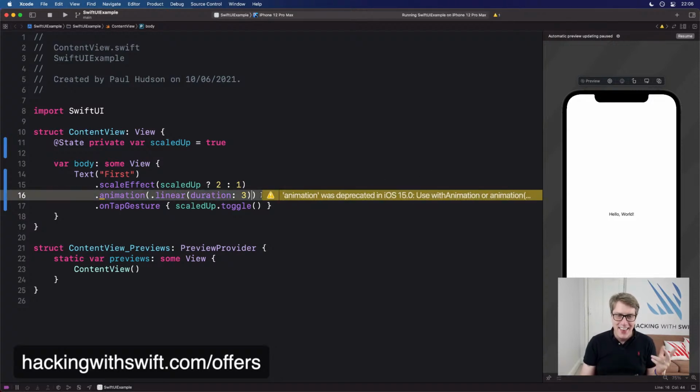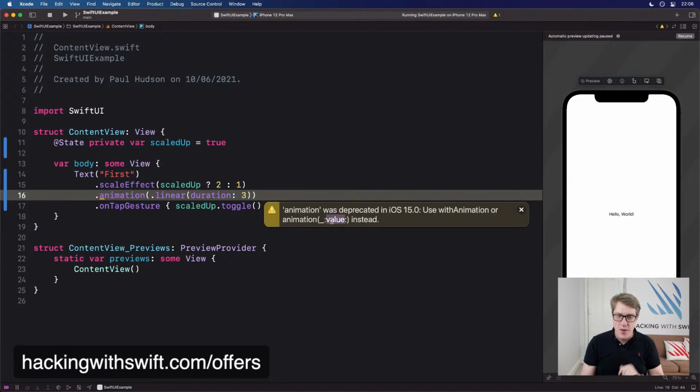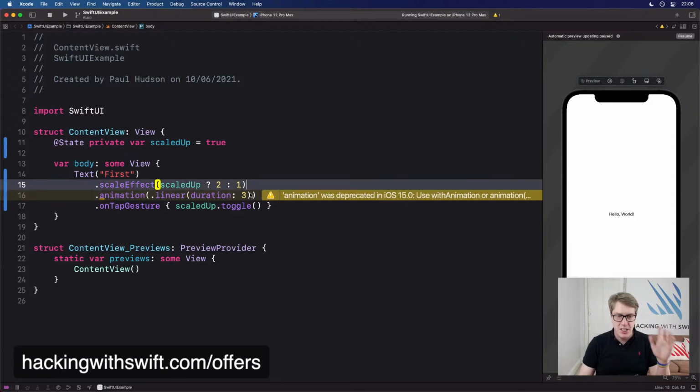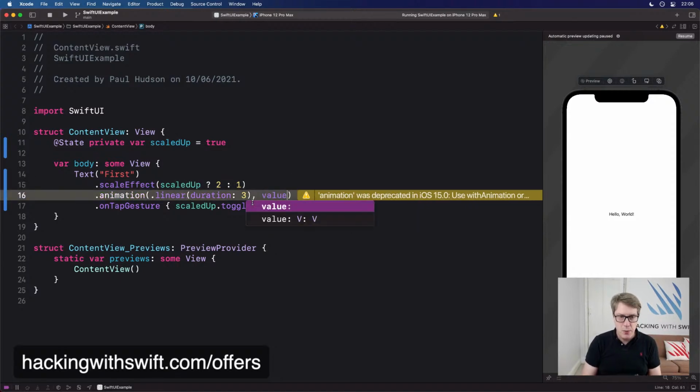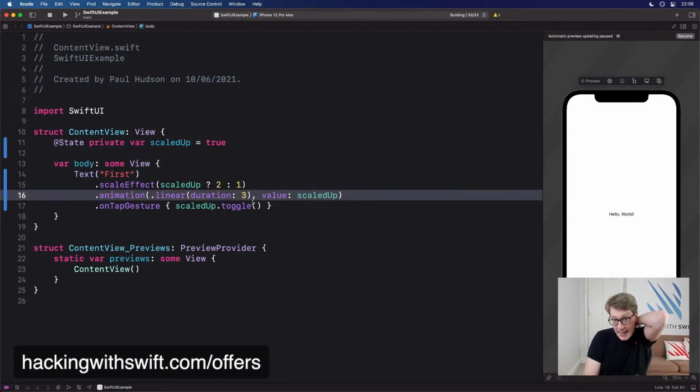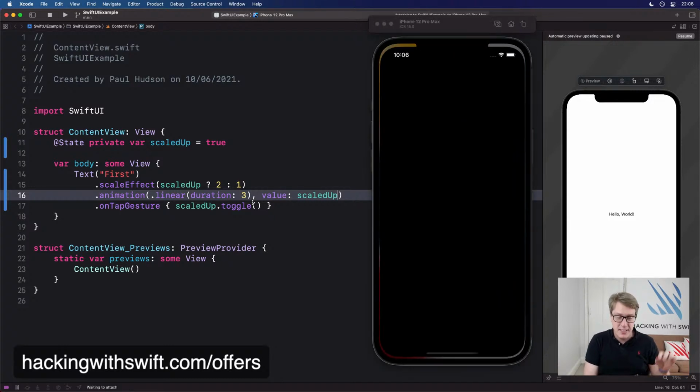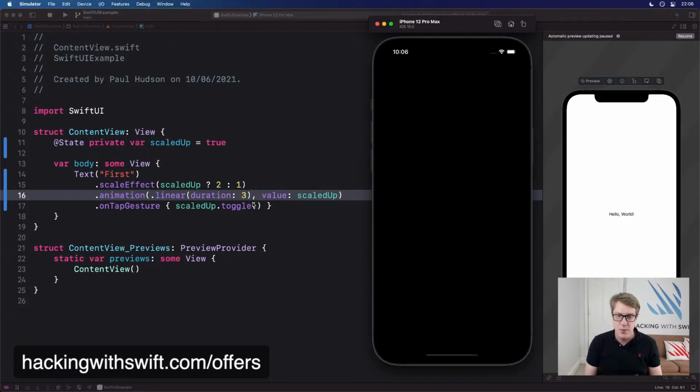Show me the warning. The other option here is with a value instead. You can say, actually, I want you to trigger this animation only when this particular value changes. In this case, I might have said animation linear duration 3. The value I want to bind to really is scaled up. That's what I want to look for. And now we're going to get the animation only when we actually care about it. So that's the easier version of with animation.